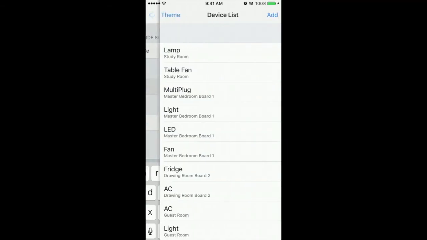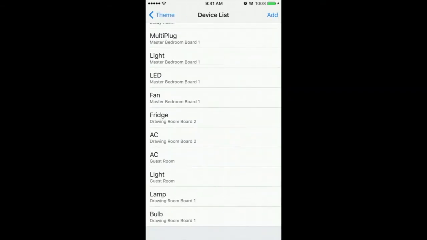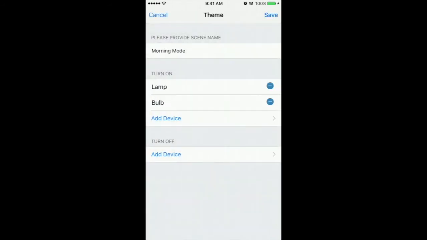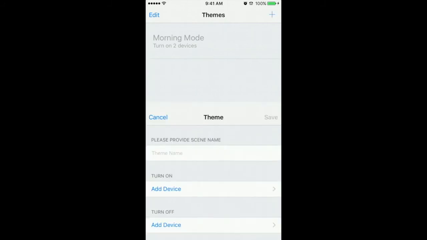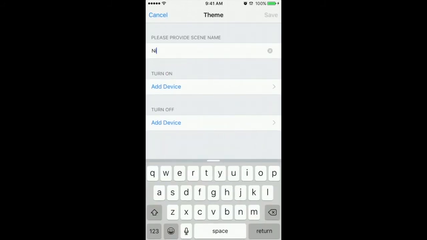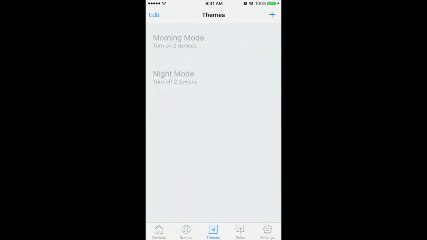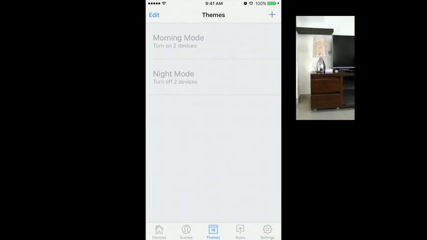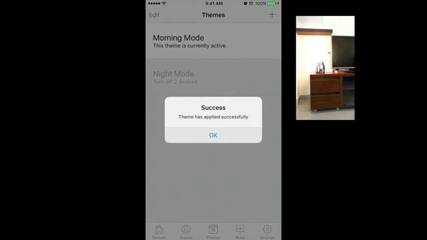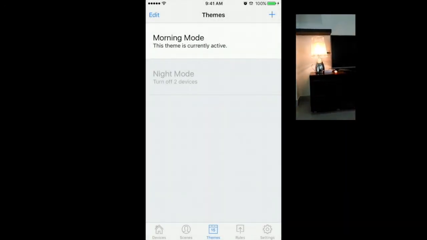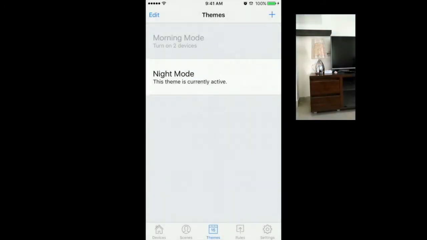For example, let's create a morning mode theme, which will turn on the bulb and lamp when enabled. Similarly, we can create a night mode theme to turn off the bulb and lamp when enabled. You can see the lights go on when morning mode is enabled, and switch off when we click night mode.